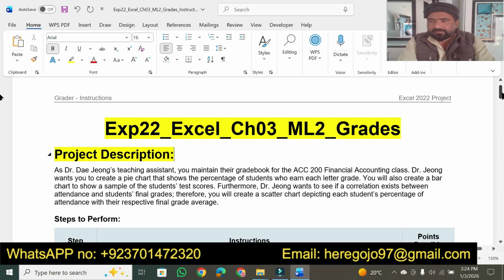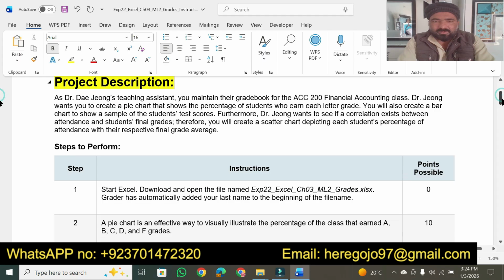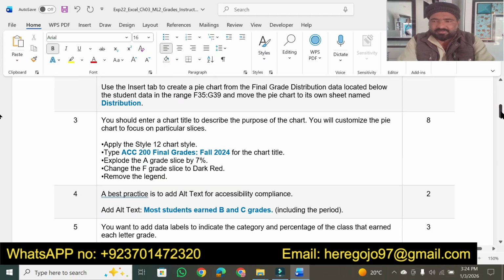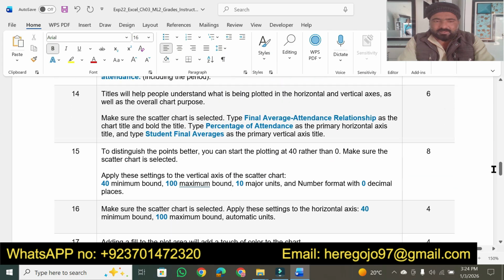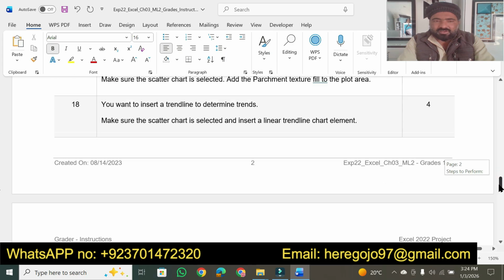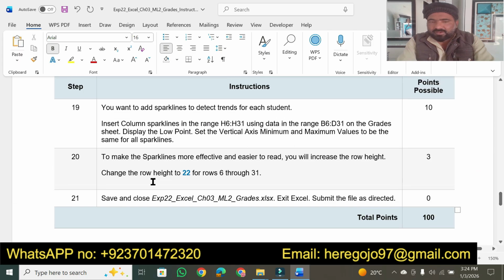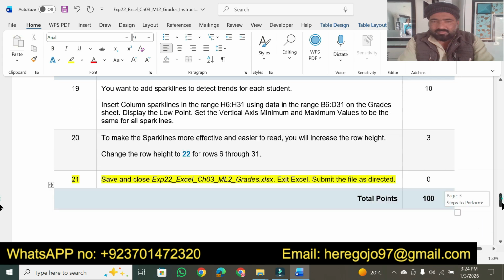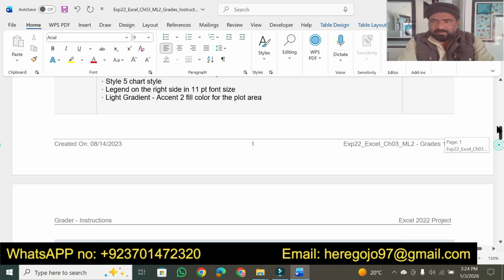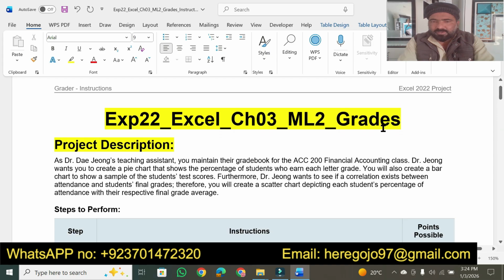But before going to solve this assignment, let me move toward the whole assignment, how many points we have in today's assignment. We have 20 questions and 21 is non-graded one. So we have 20 questions in today's assignment. Well, let me start today's assignment step by step. You may follow me and you will get 100% marks. Okay. Remember that we are solving Exp22 Excel chapter 3 ML2 grades.